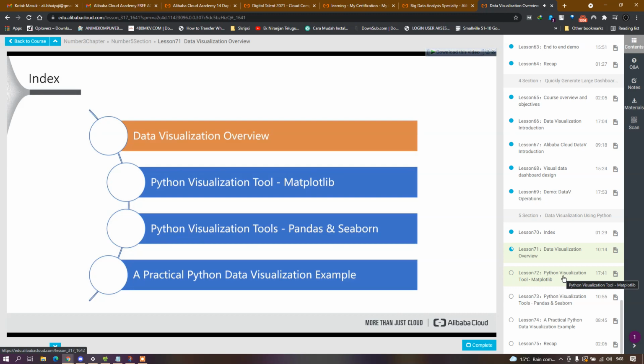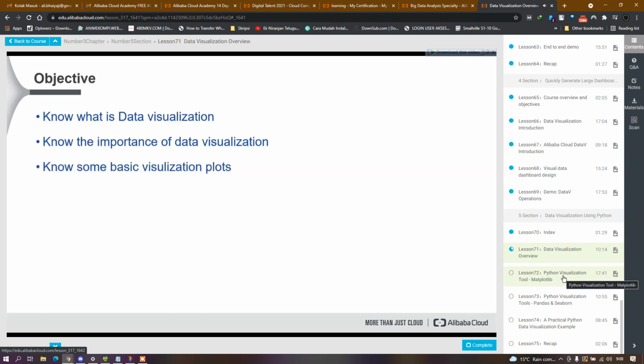For this training, we will cover the overview of data visualization. This is the objective of this training session. We should know what data visualization is, the importance of data visualization, and some basic visualization plots.